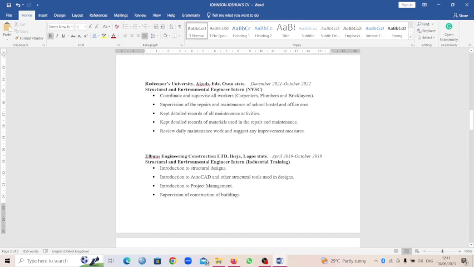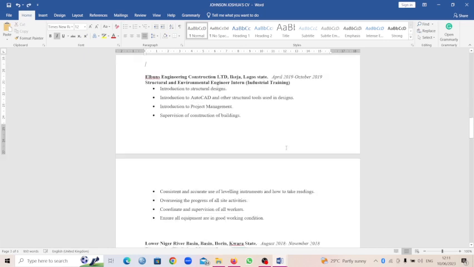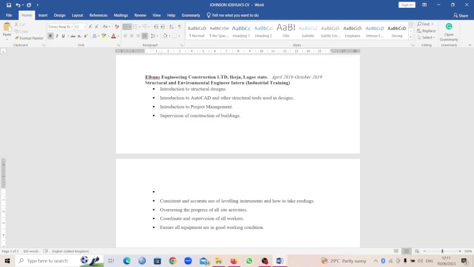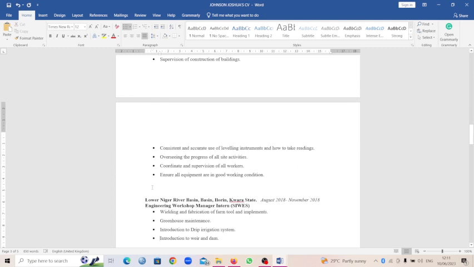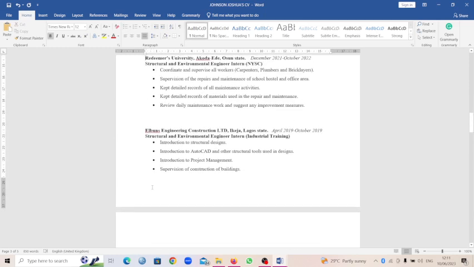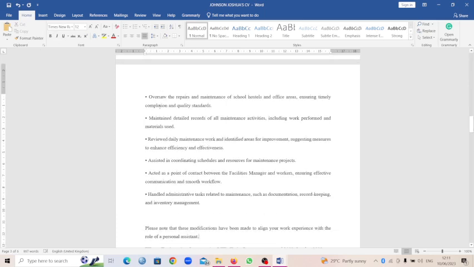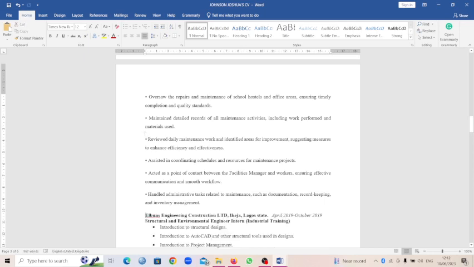So Redeemers University. Let me just see how we will edit that. No, I don't want it to be in italics. Paste and then let's see. Please know that this modification, remove it. Don't forget that in your CV, please.